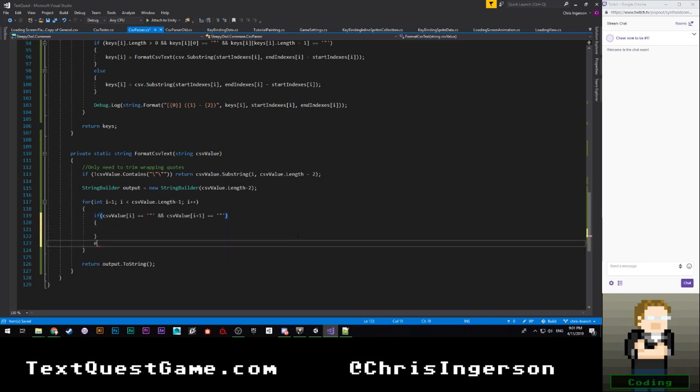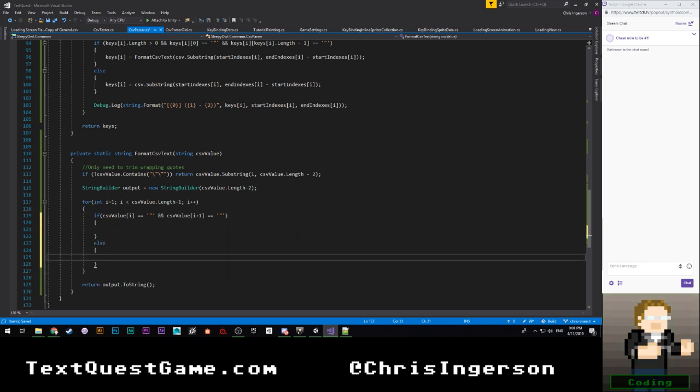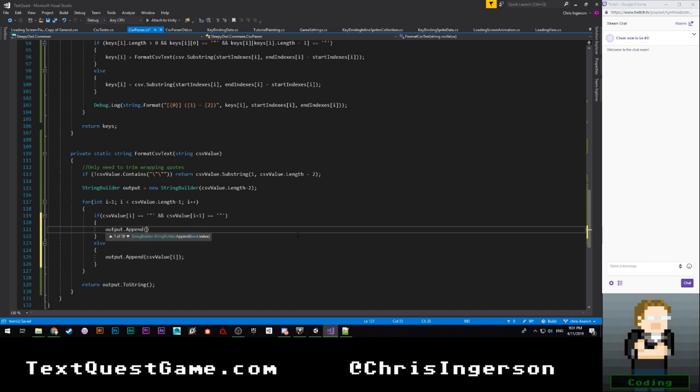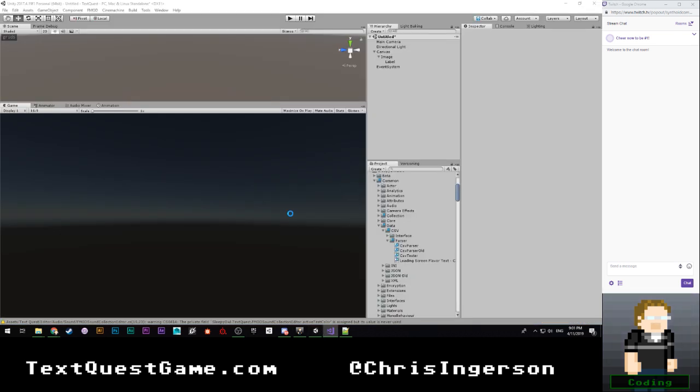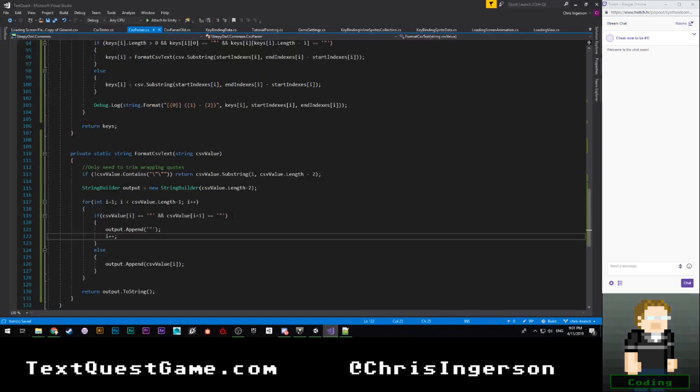then we're going to go ahead and say else output.append csvValue of i. I hate doing it like this, but okay. If we're going to do that, then we're just going to say output.append a single quote, and then we will say i plus plus, manually increment that. So that, I think, will basically solve our problem for us. So let's go ahead and let that compile. Pretty sure that was all the logic we really needed to do to handle this.